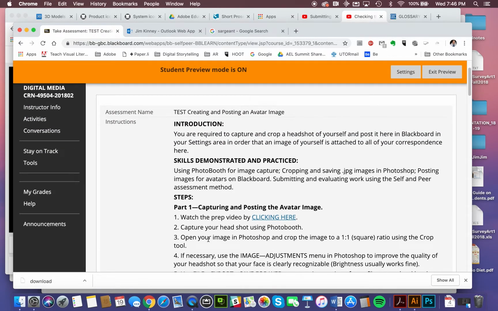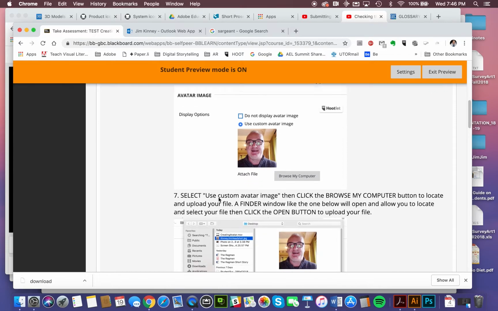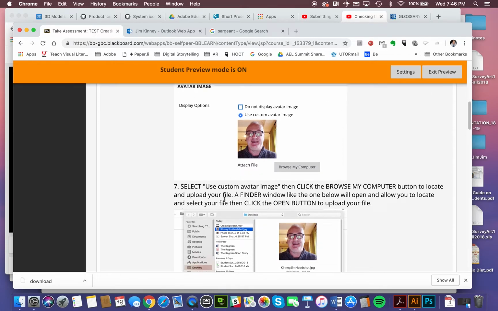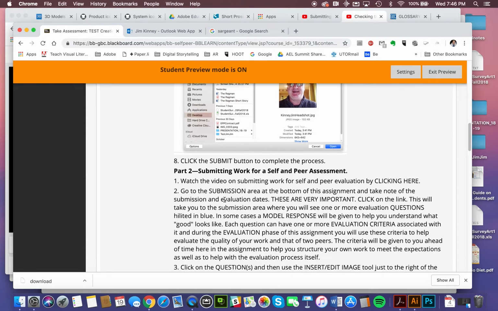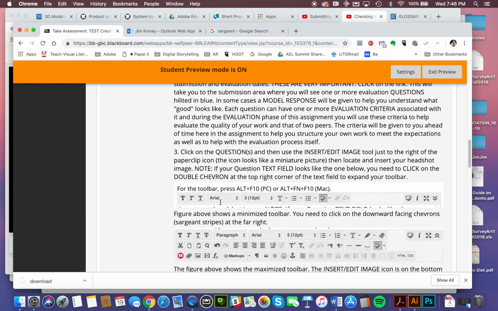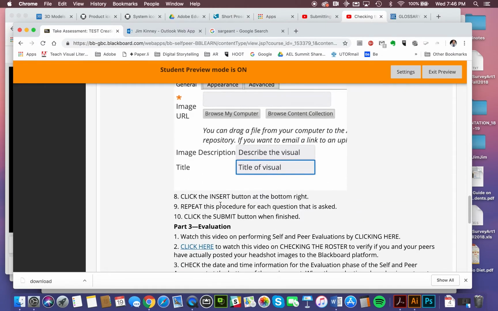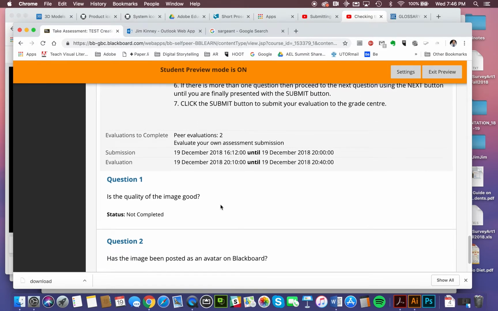We can read the steps involved. You should know that there's also access to tutorial videos from within there, and you can simply click on them and gain access. There's also some basic documentation to help you step by step, but essentially we're trying to take a headshot and submit that here in Blackboard for evaluation. So, without any further ado, you need to go all the way down to the bottom.